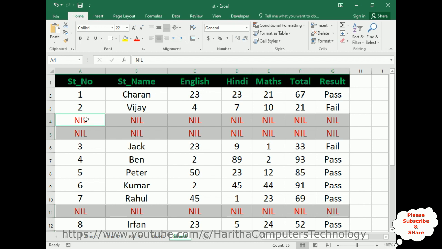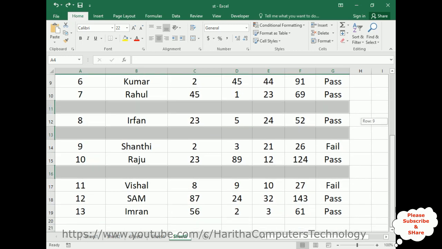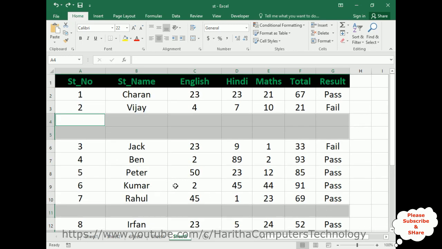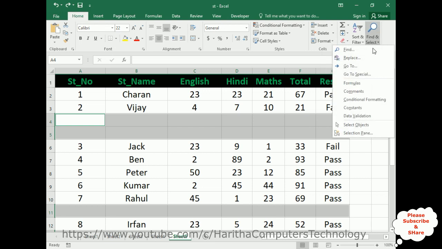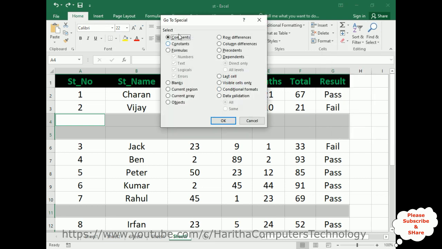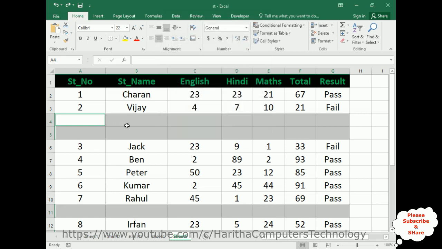Now the second thing, let's delete this nil. Now I want to delete these empty rows from this table. Again go to Home, same thing, Find and Select. Go To Special, again select the Blanks, click OK. Now this time I want to delete the empty rows from this table.